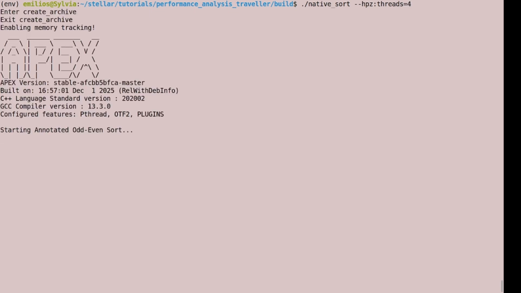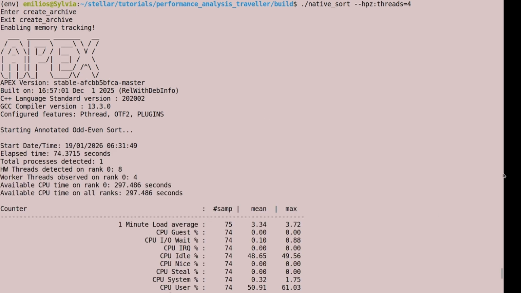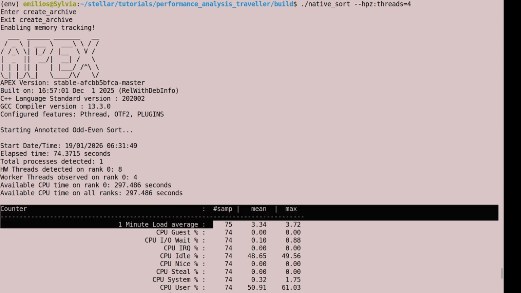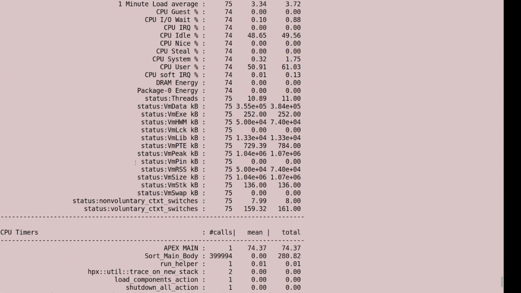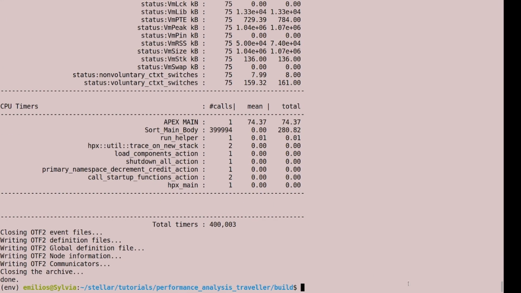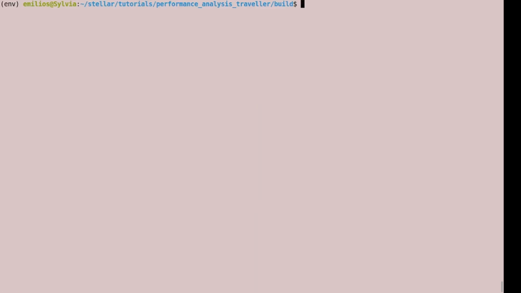The application needs some time to run, so let's skip it and see how much time it requires to fully run in the end. Okay, the run is finished, and as you can see, it took 74 seconds to run on 4 threads. From this run, a new directory was created called OTF2 archive, and this is where our trace files are saved.